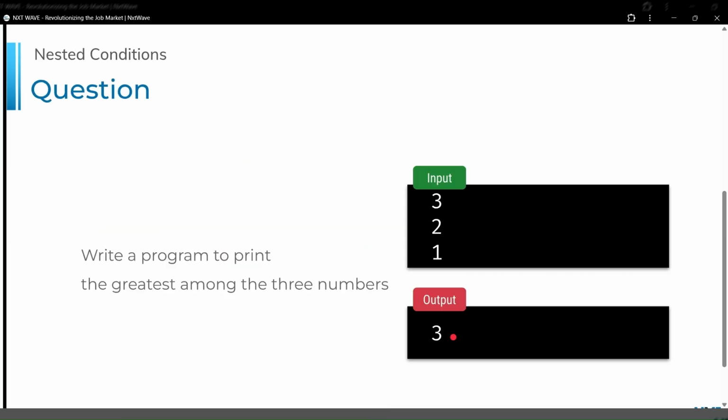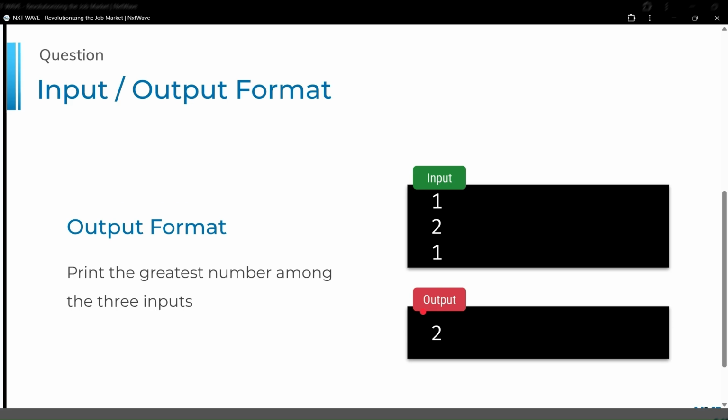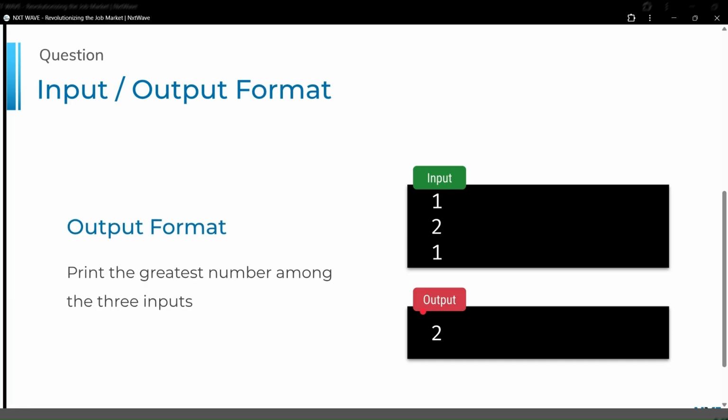Here is a question. Write a program to print the greatest among three numbers. Here there are three numbers, and we should print as output which is the greatest among these three. See the input format: the three lines each contain an integer. The output should be the greatest number among these three numbers.